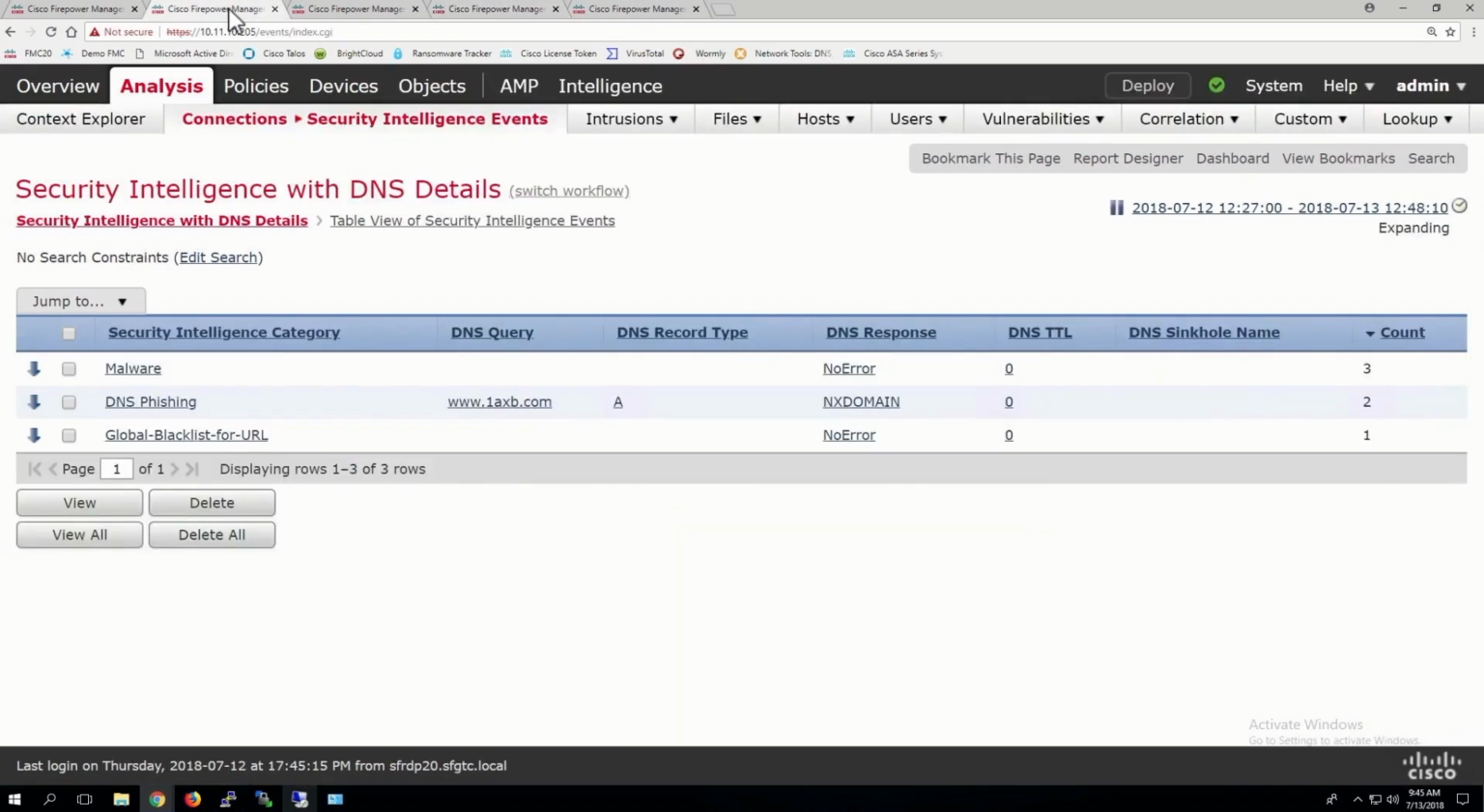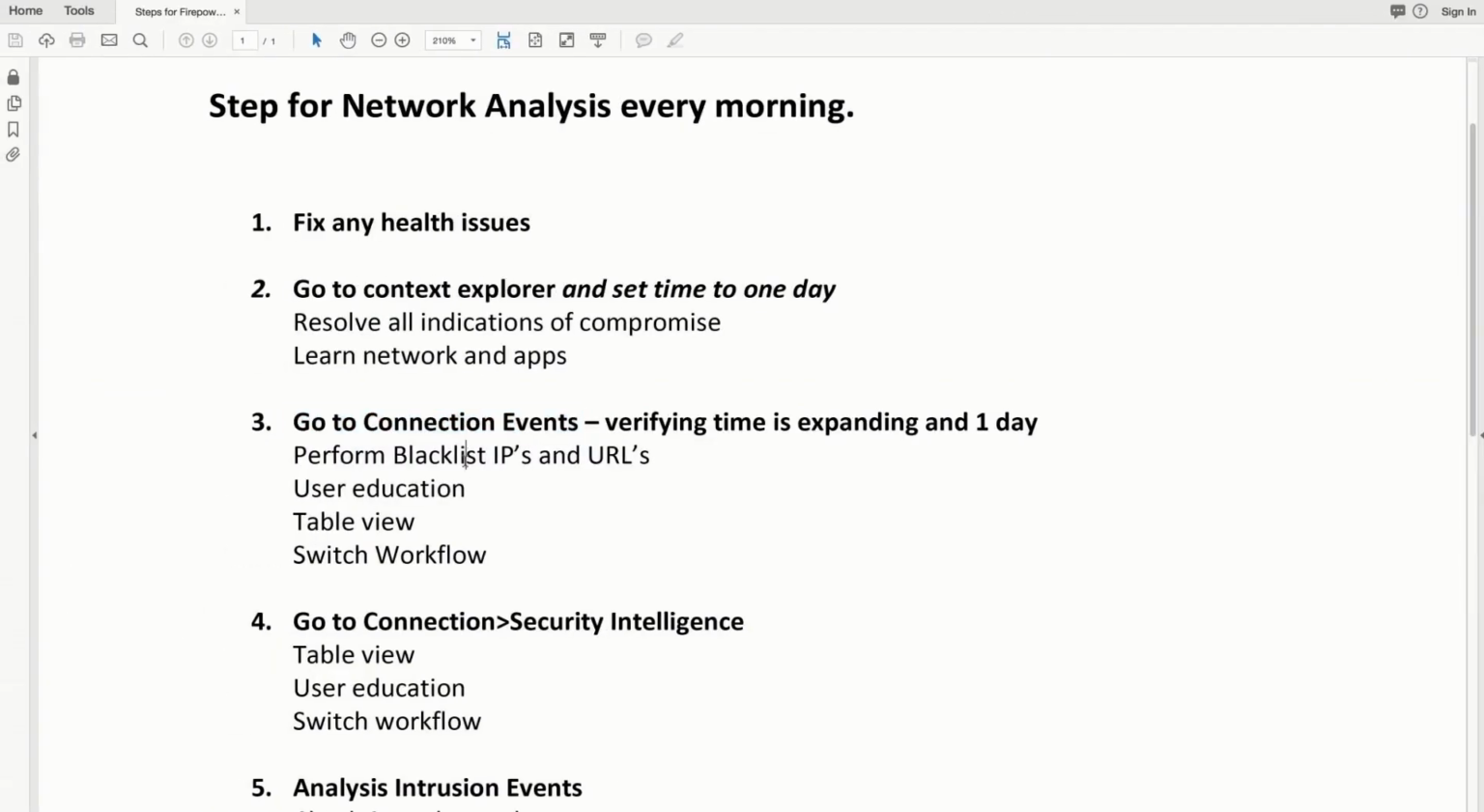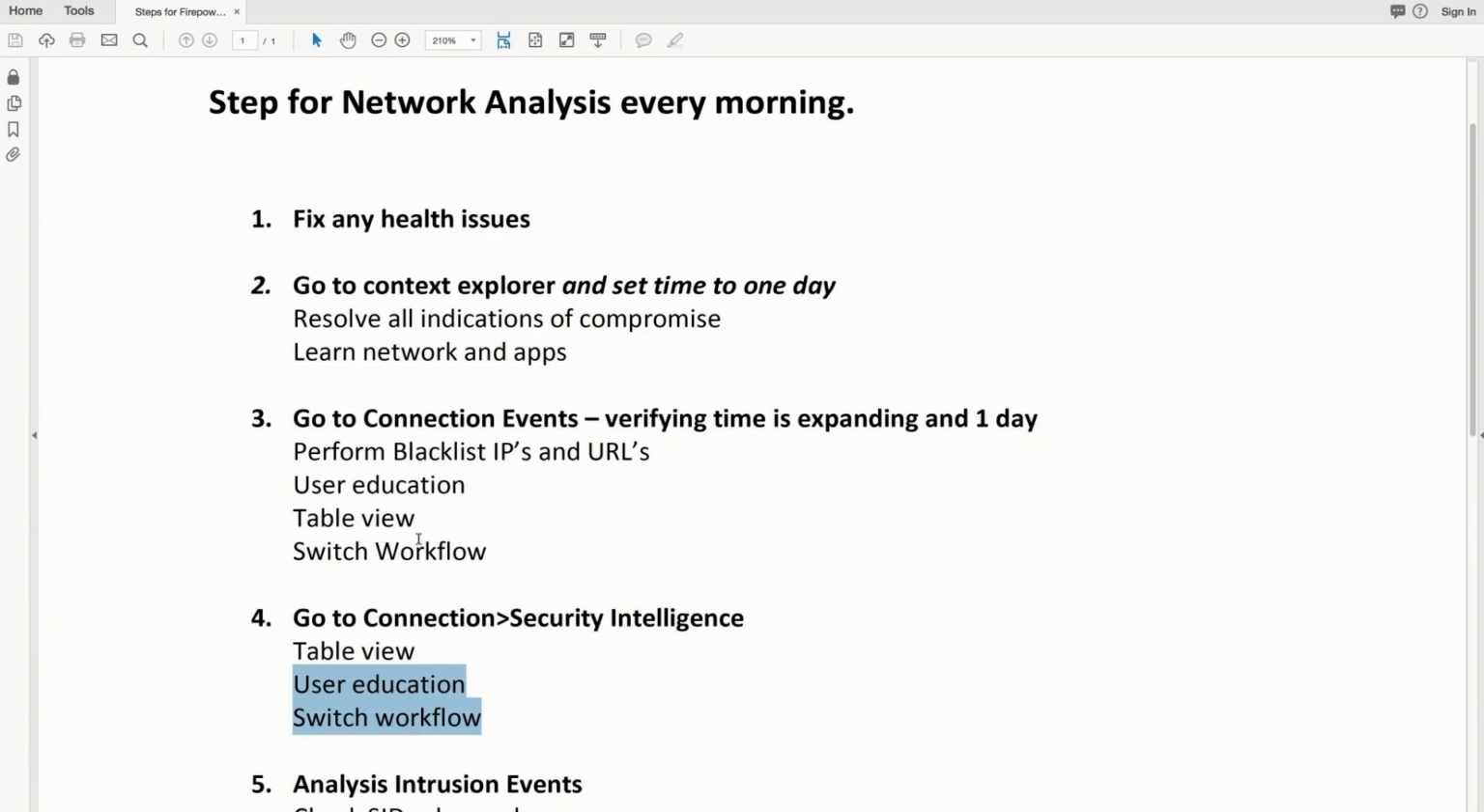One of the things we're going to do is go on to the next section here. Go to connection, security intelligence. And we did that. So table view. Now, one of the things we're going to notice is the CNC sites that people are going to, right? And then we're going to call them and say, why did you go to chickenkiller.com? Stuff like that. So there's user education, all this. We're blacklisting, we're understanding, and we're learning.